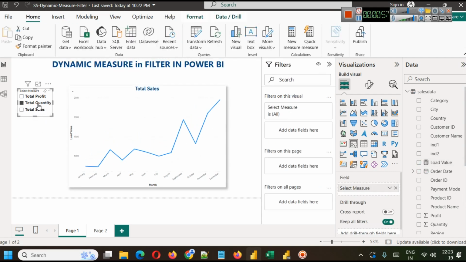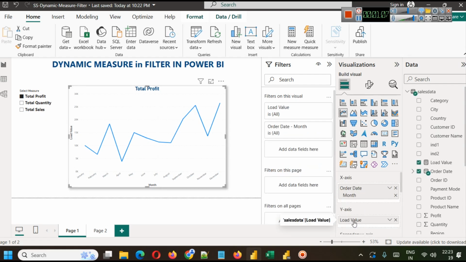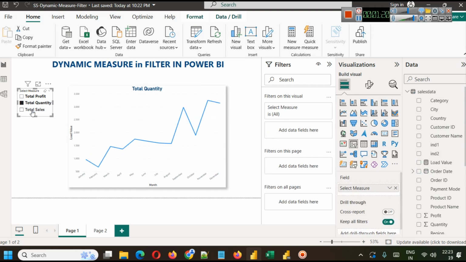So in this part you are going to learn how to create this dynamic measure, and on the basis of the dynamic measure how to create this filter, because usually we can only load one metric inside our y-axis, but here we are going to load multiple measures or metrics inside our y-axis with the help of this switch filter. So let's see how we can do it.